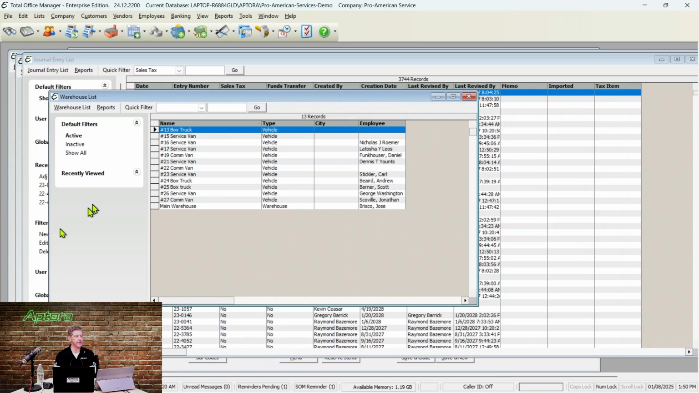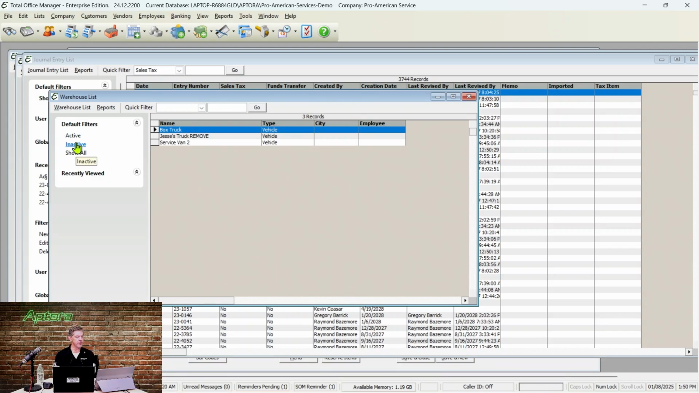Look to see if any of your warehouses are inactive, like that. Now, if you have an inactive warehouse, you want to see if any of those warehouses had inventory items within them. So you want to check to be sure that you haven't left inventory items in a warehouse that's been inactivated.